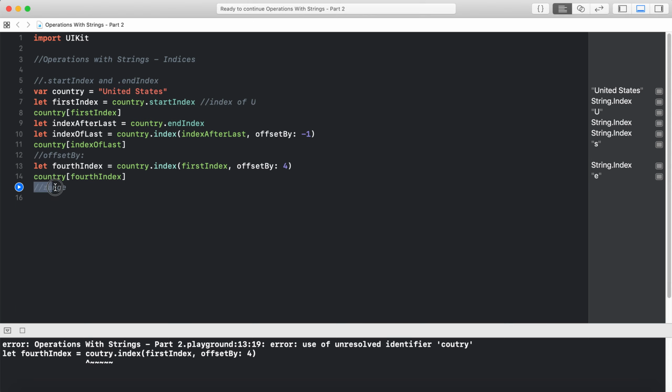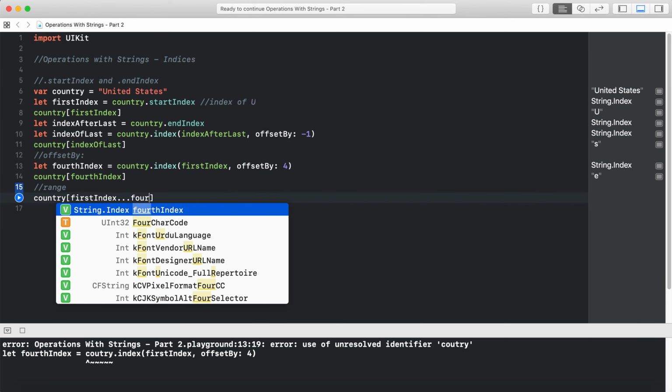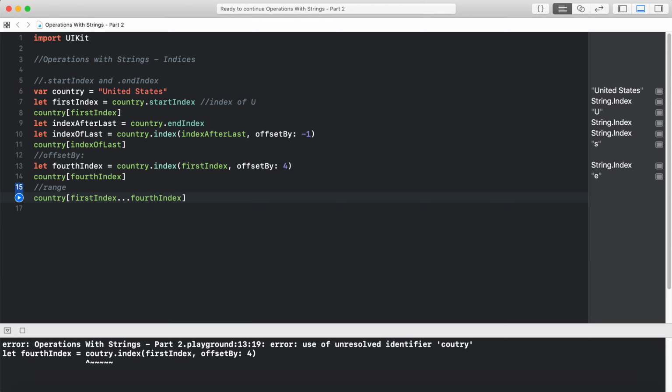So how do you access a range? Accessing a range is very easy. Country, if we have to get the characters between U and E, we'll use the index of U, which is first index, and then 3 dots, and then fourth index. So this should give you all the characters in between. It should give you U, it should give you NITE. No, it gives you UNITE. So it includes the first index as well. Sorry, my bad.